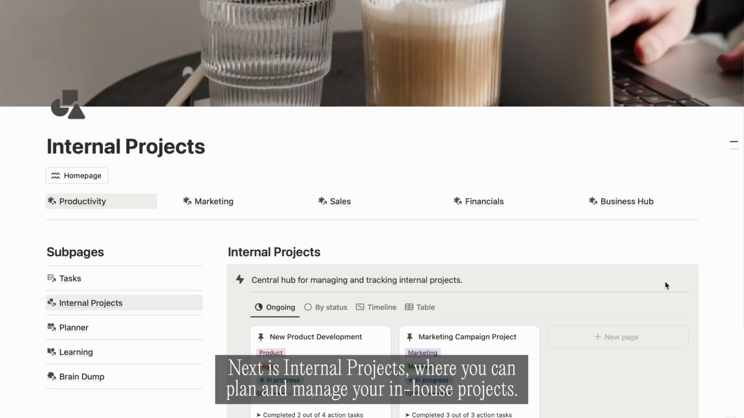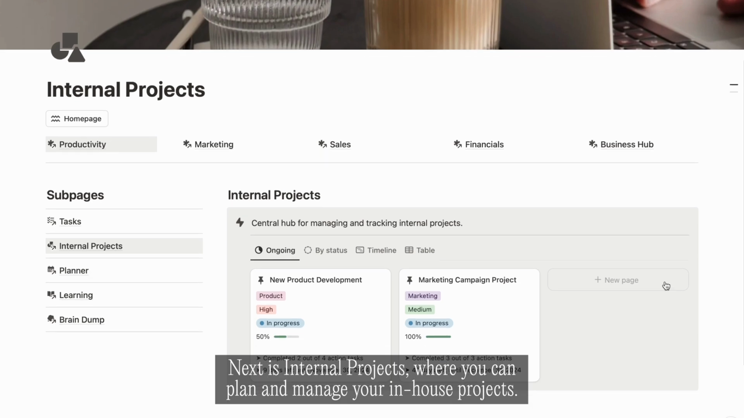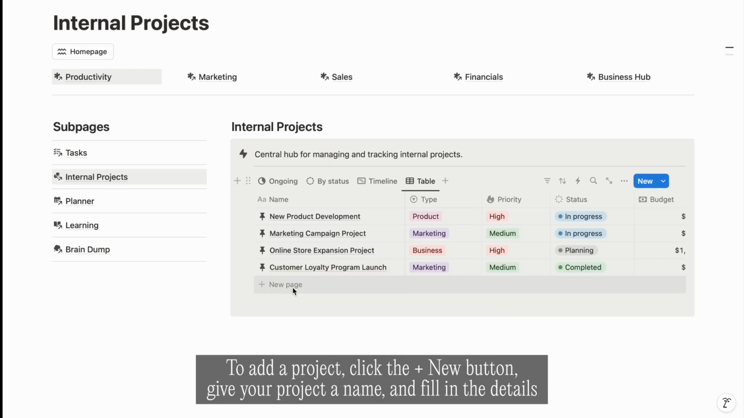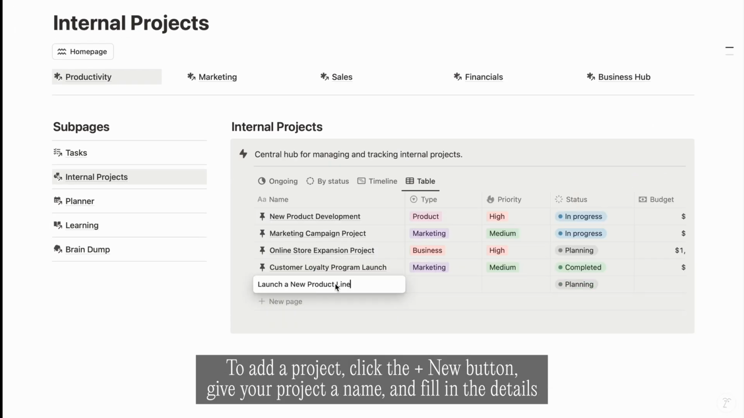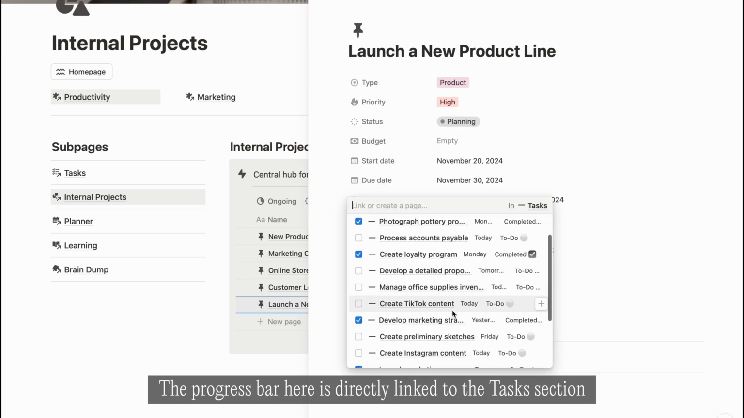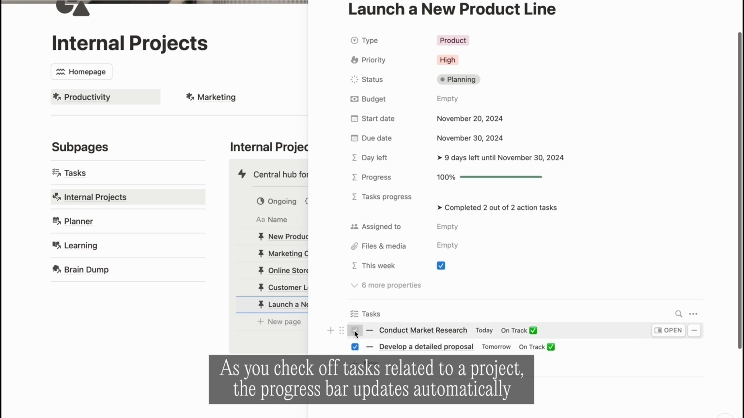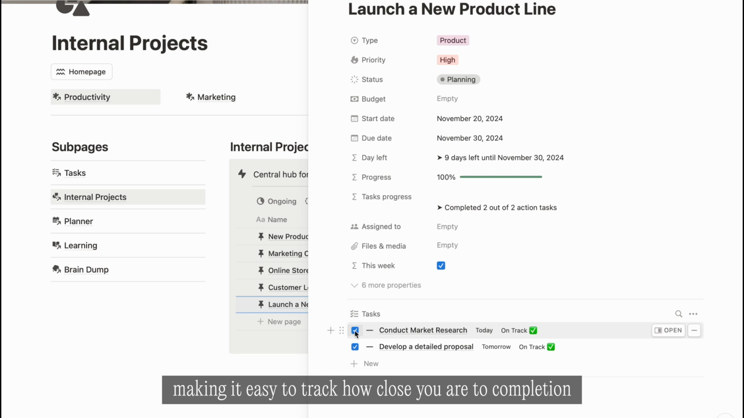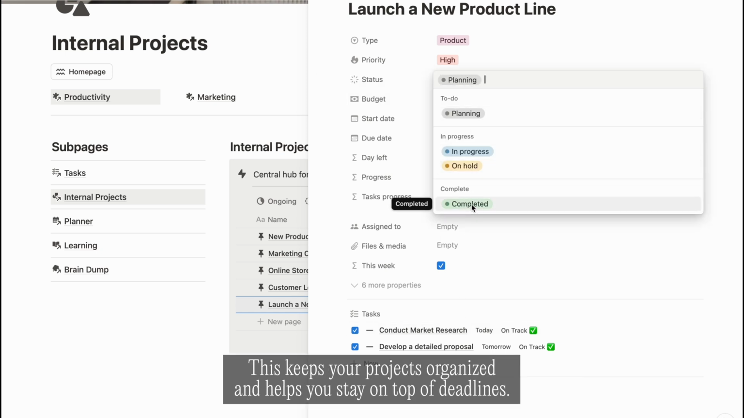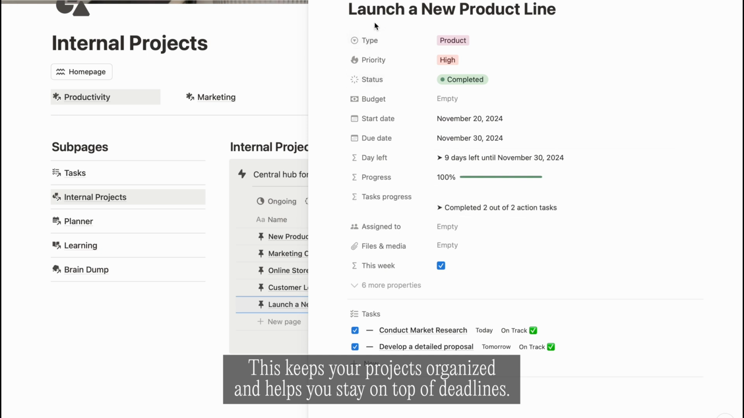Next is internal projects. You can plan and manage your in-house projects. To add a project, click the plus new button, give your project a name, and fill in the details. The progress bar here is directly linked to the task section. As you check off tasks related to a project, the progress bar updates automatically, making it easy to track how close you are to completion. This keeps your project organized and helps you stay on top of your deadlines.